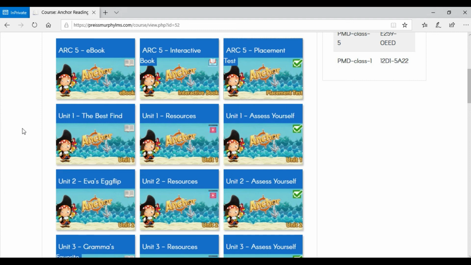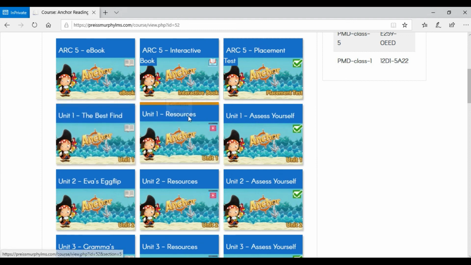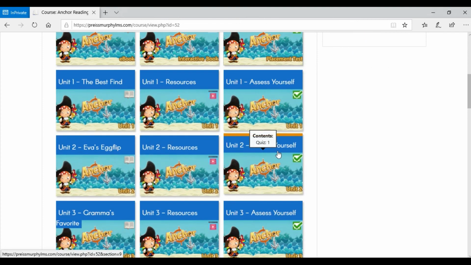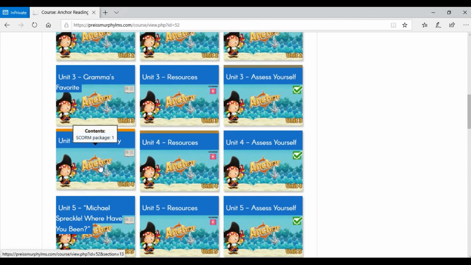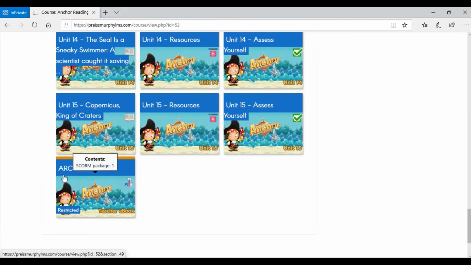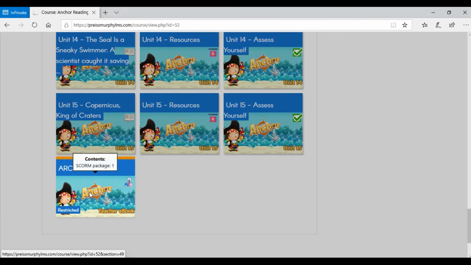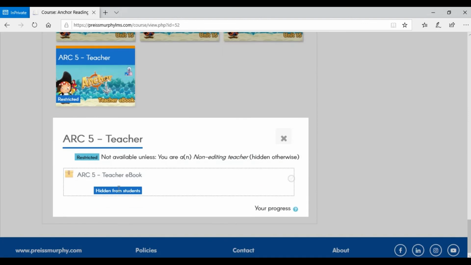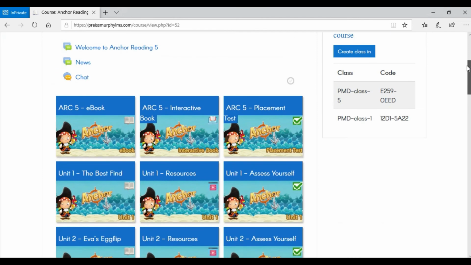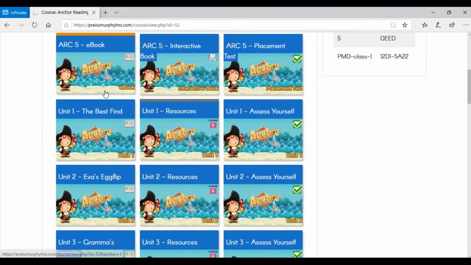After that, you will notice that Anchor has 15 units for grade 5, units or chapters. If you follow here, you will have 3 sections for unit 1, 3 sections for unit 2, and so on until you reach unit 15. And then you have the restricted area, where you will find the teacher's book that is only available to teachers. Now, let us click on each section and see what is inside.